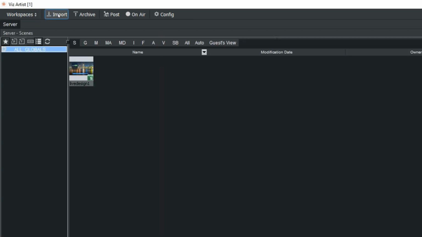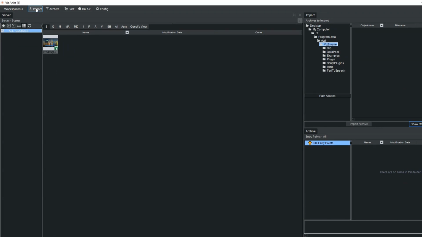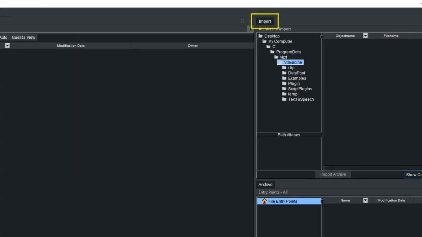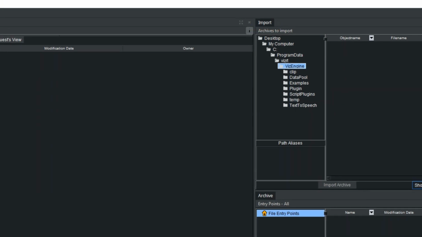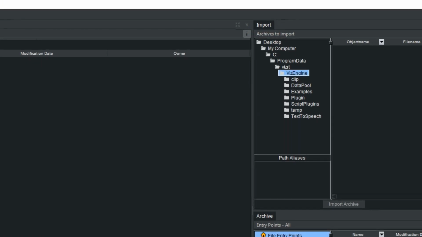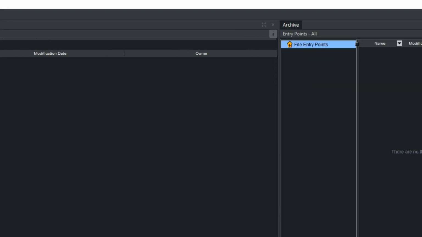Now the import tab allows us to import any type of asset into Vizrt, such as fonts, images, 3D objects from other 3D programs, and even other Vizrt scenes. Next to that, we have the archive button. The archive allows us to export our Vizrt scenes.